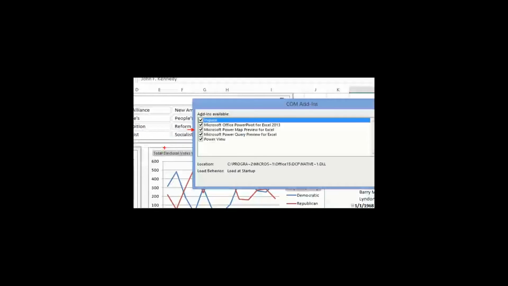This is if you don't see it. If you already see Power Map inside your Insert menu, then you're good to go. So again, underneath my Insert menu, I would select Power Map, and I'm going to tell it that I want to launch Power Map.